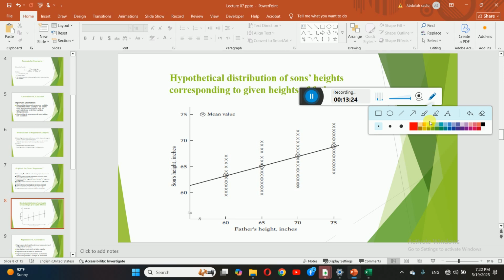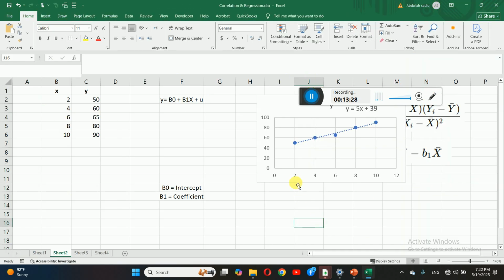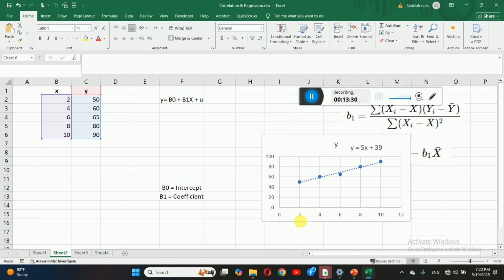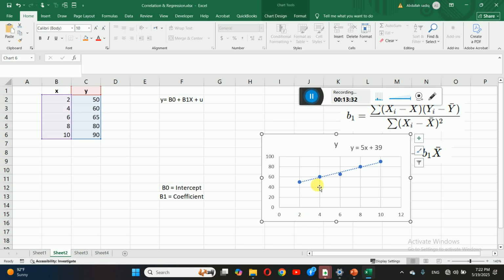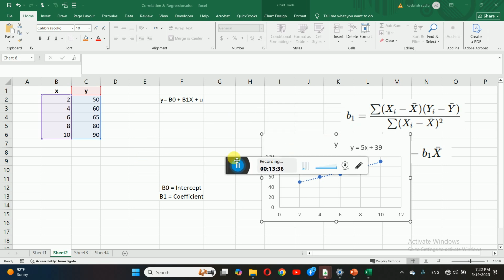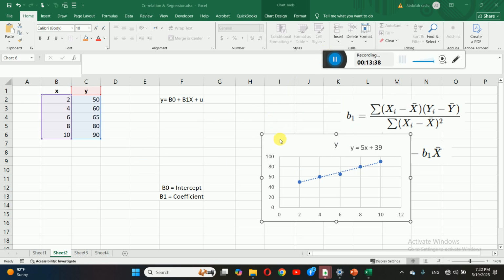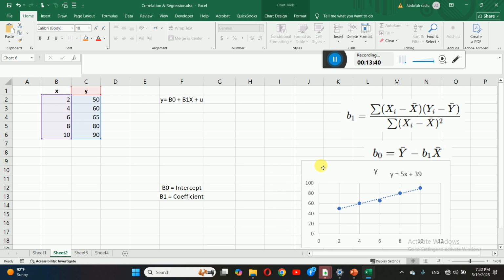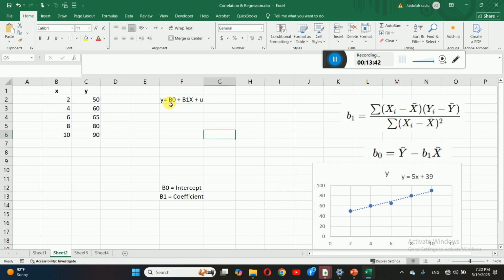Now, how can you compute beta 1 and beta naught, dear students, using Excel? Before Excel, how to do it manually. If you try to find the beta naught and beta 1 using the manual function, how to do it? Look, dear students, in this data, look into this equation or this function.